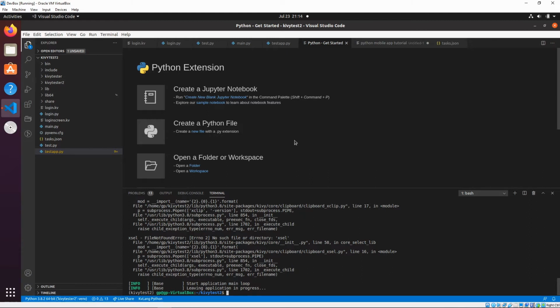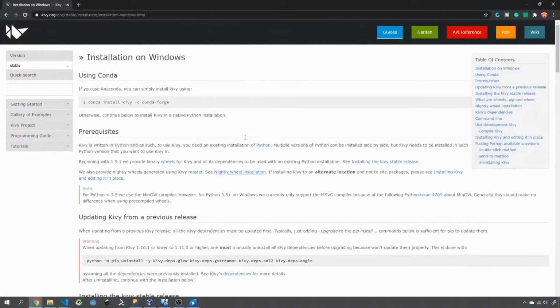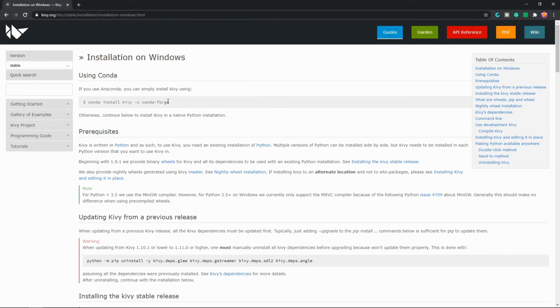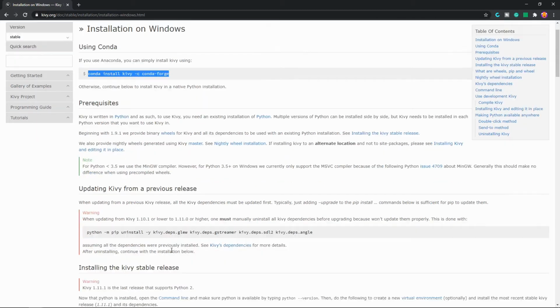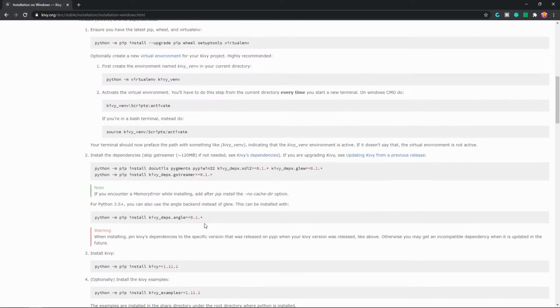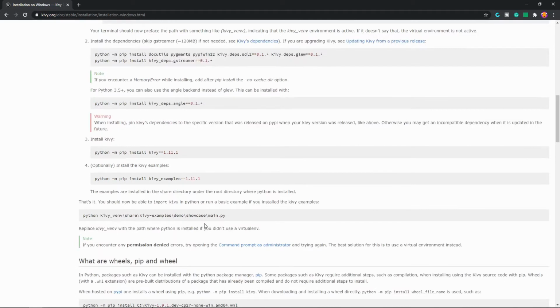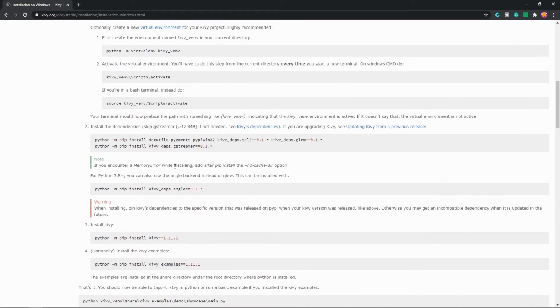So one, you will have to follow the documentation on the Kivy website. Let me just show you what that looks like. The Kivy website has this little installation guide. If you want to use Conda, that's maybe the easiest way to install it. And if you don't, then you'll need to use pip. So it'll be this sort of procedure down here, which you'll need to follow. But I actually found that this is quite difficult to use.